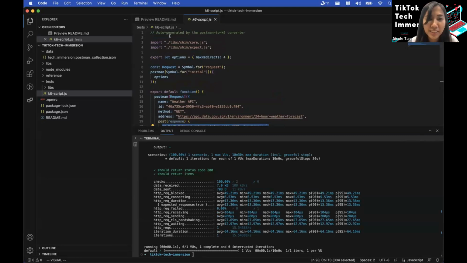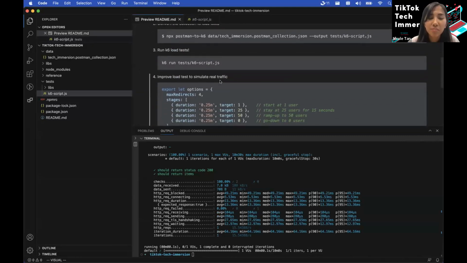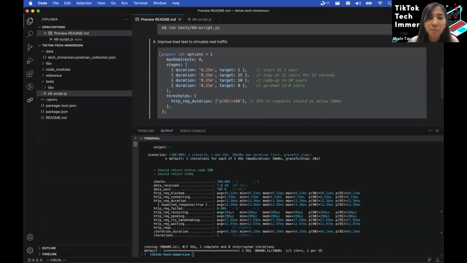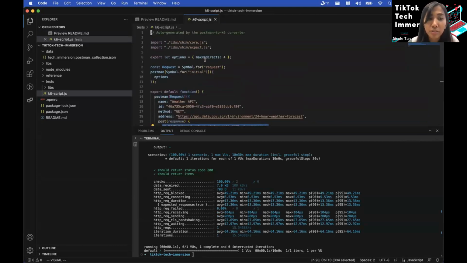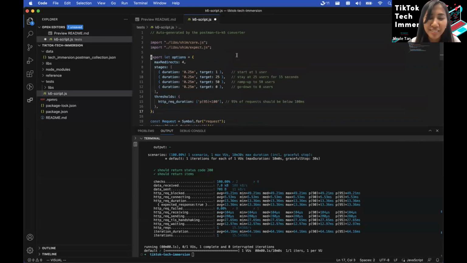So I promise that we will do a ramp up from 1 to 50. This one requires a lot of getting familiar with the K6 tool itself, but the documentation can be found on their website. It's quite well maintained, so you can expect good documentation.